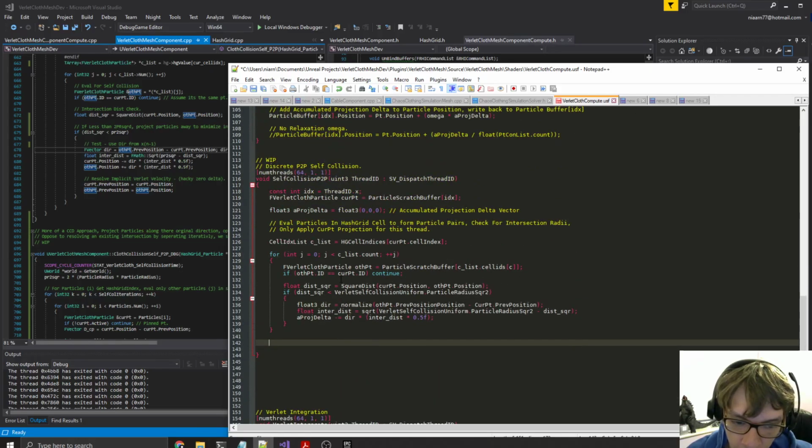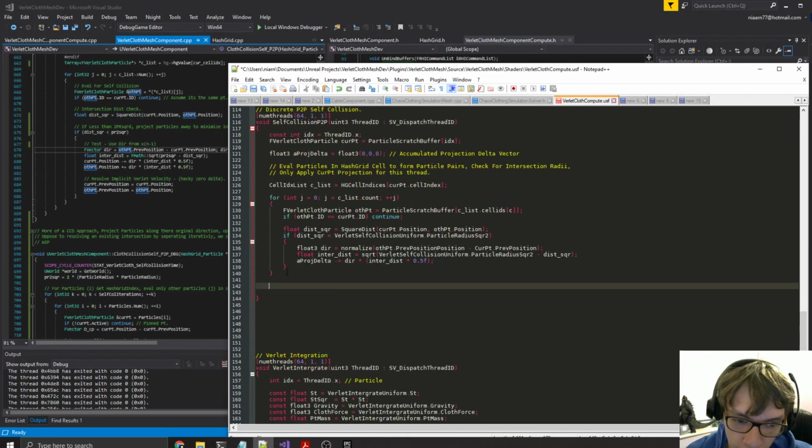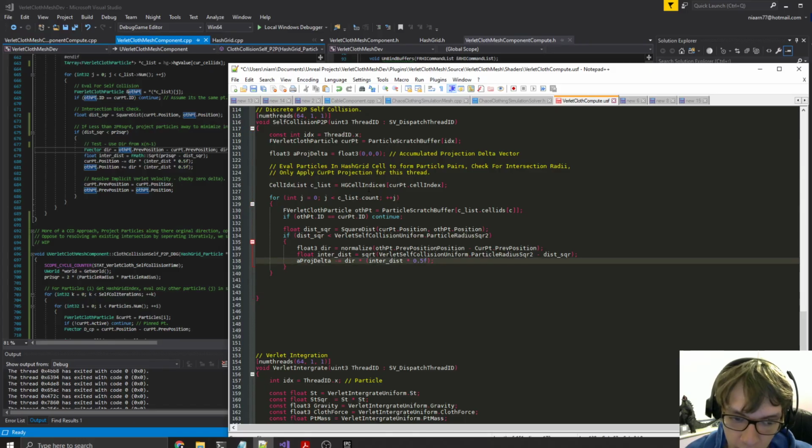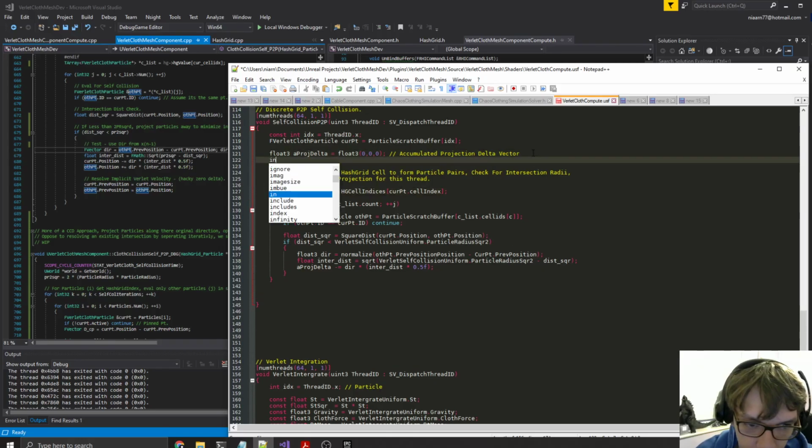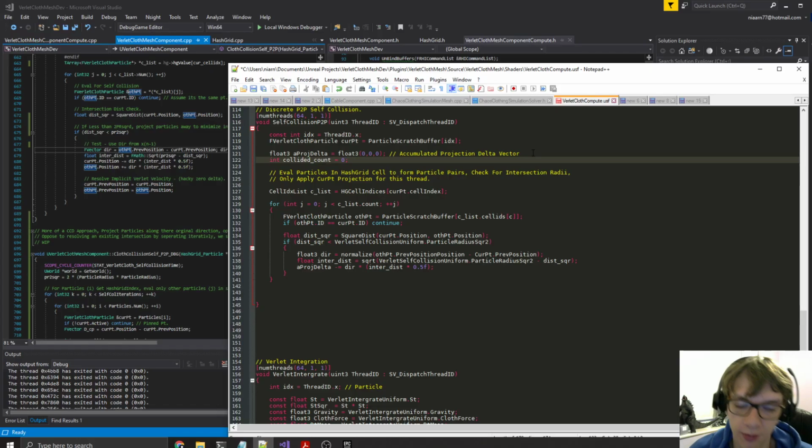Now, because there might be multiple collisions, we don't want to just add them all as is. We typically divide them by the number of particles that they've collided against. So what we'll do is create a variable that will count the number of particles that we've collided against. We'll say int collided count, and then we'll use this to average against. So every time there's a collision, we'll just increment collided count by 1.